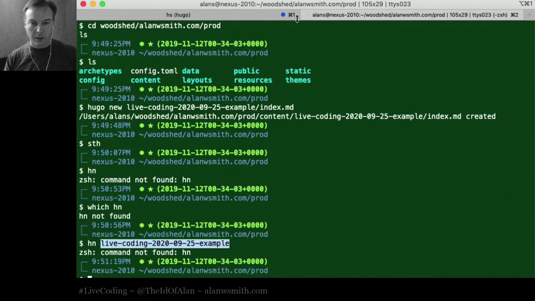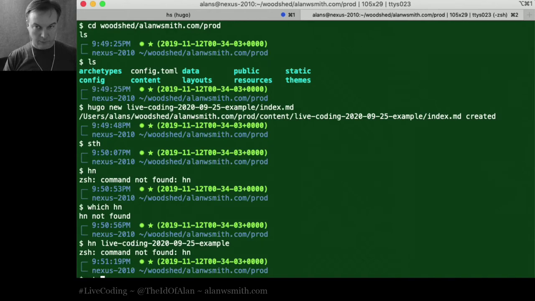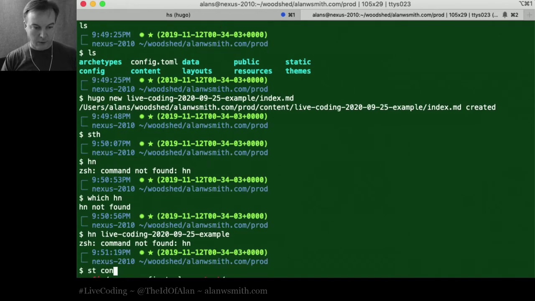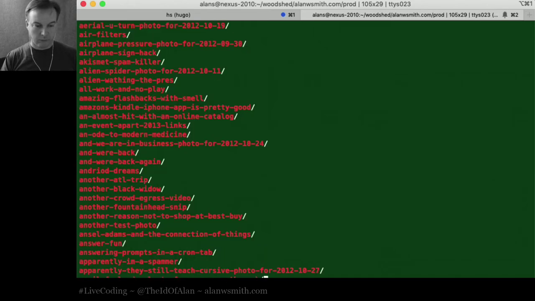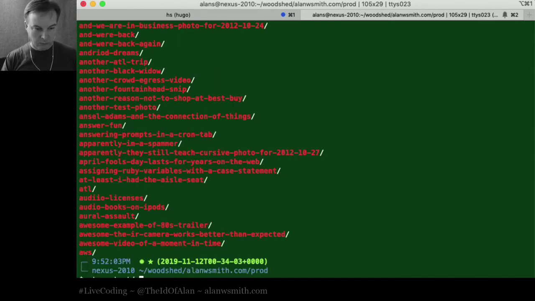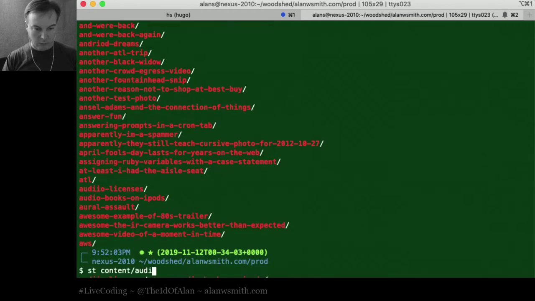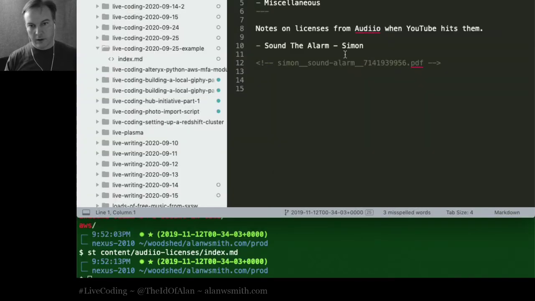Because you can open in Sublime Text. ST is my shortcut to Sublime Text. It's S-U-B-T or something out of the box, but I've aliased it. So I can go into content. Let's see what's in A's. Audio licenses, index. So I can do this, and it'll fire up in whatever window is open.